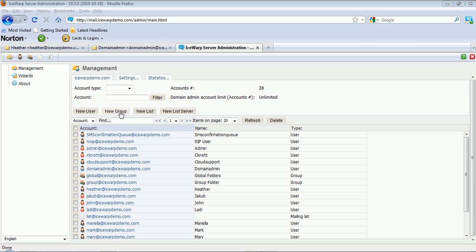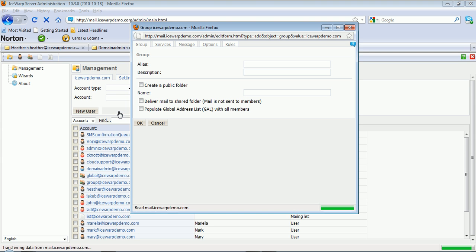To create a new group, you simply use the new group icon, define an alias. The description can be any unique identifier you'd like to provide. You want to create a public folder and then name that public folder. This is the name of the folder that will appear in webmail, and under that folder in the web client will be all those different shared resources you provide to the group.